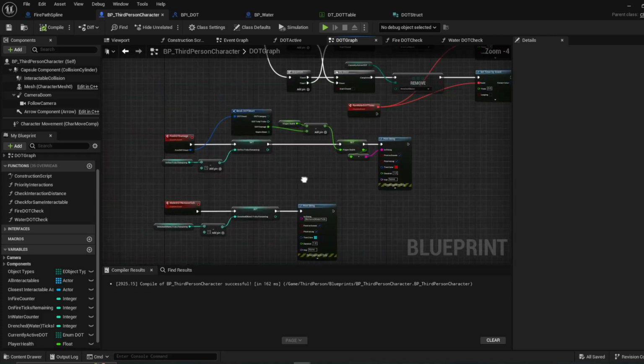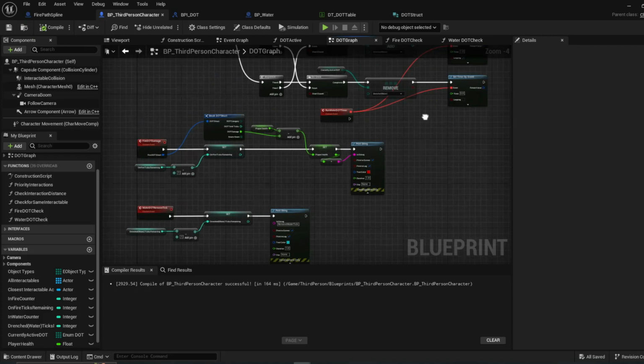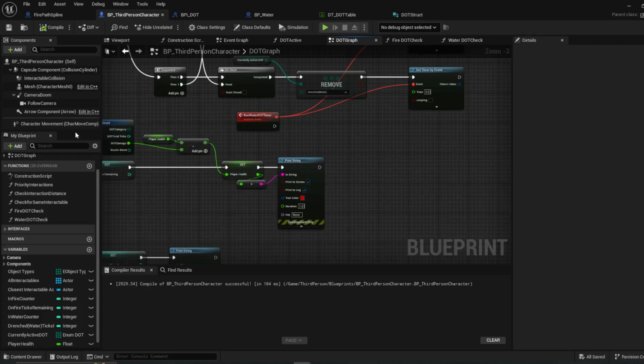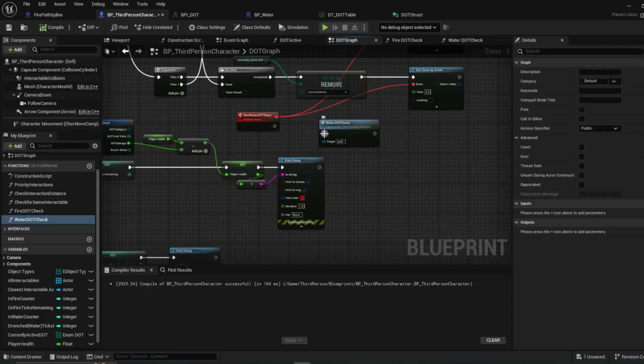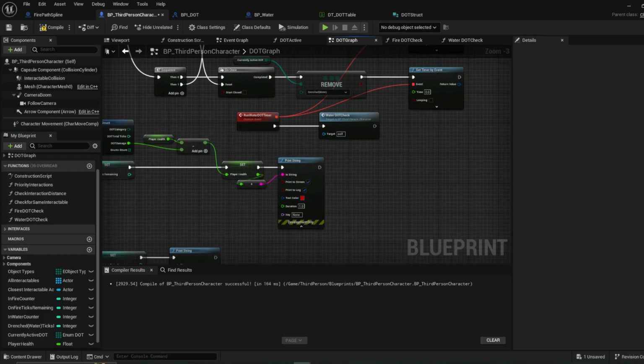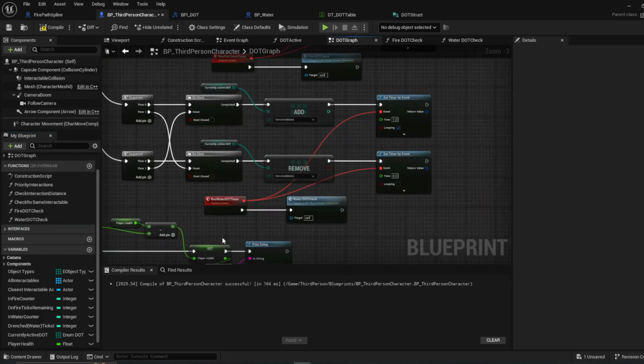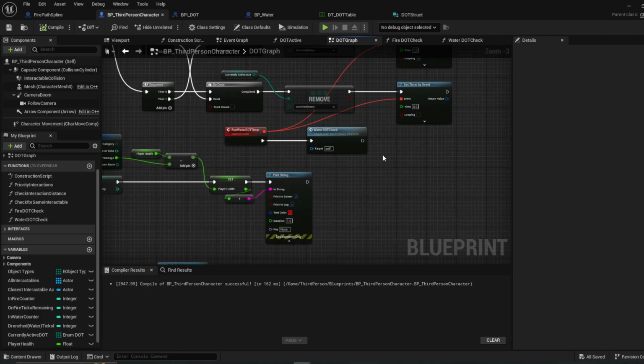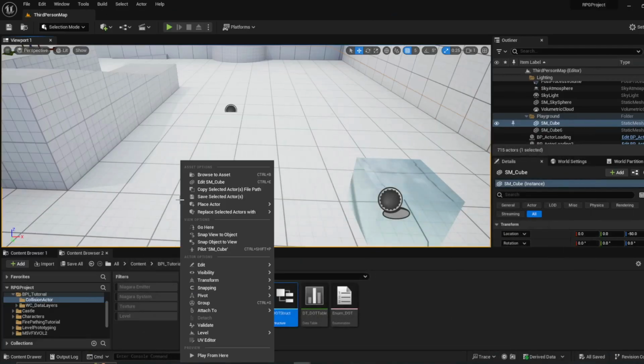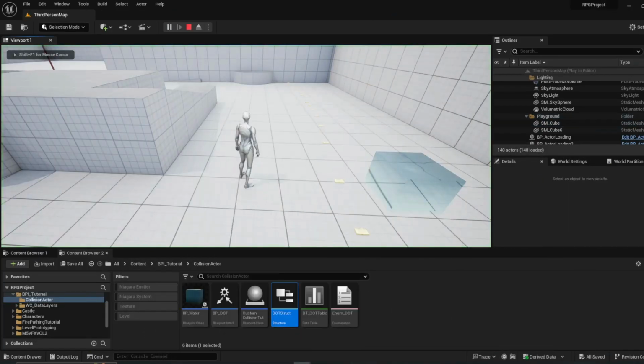Okay. So I believe, oh wait, we forgot this. Water DOT check. There we go. Remove. Okay. All right. So I believe that is everything. Let's go ahead and try it out.